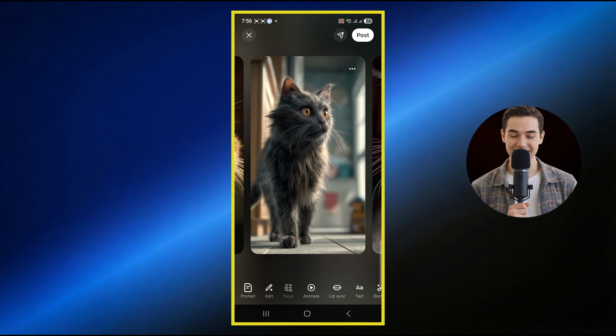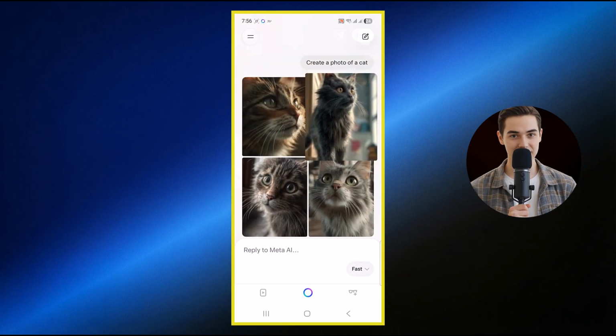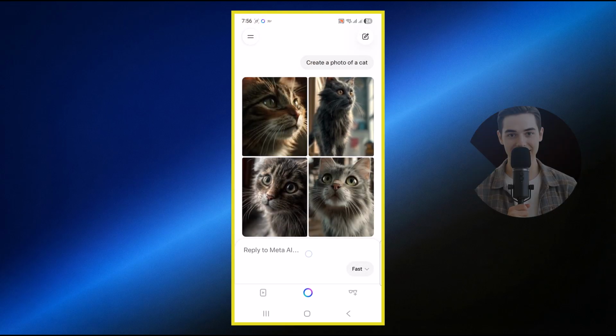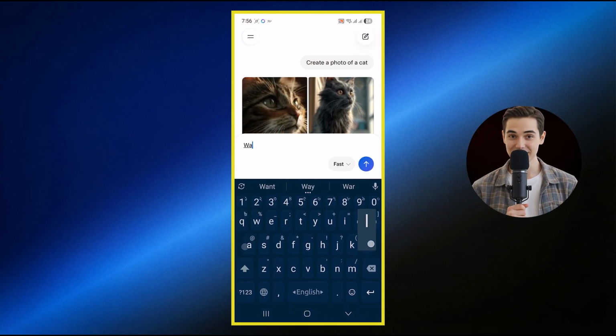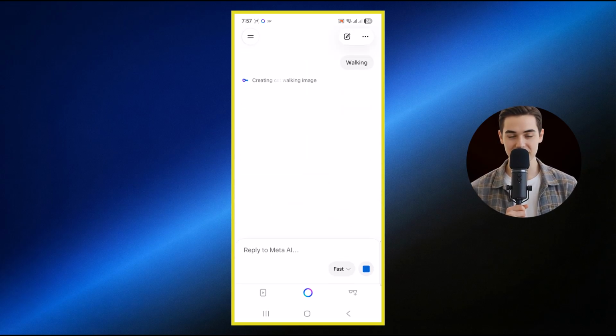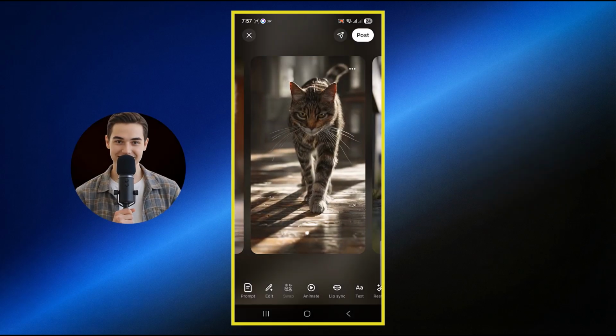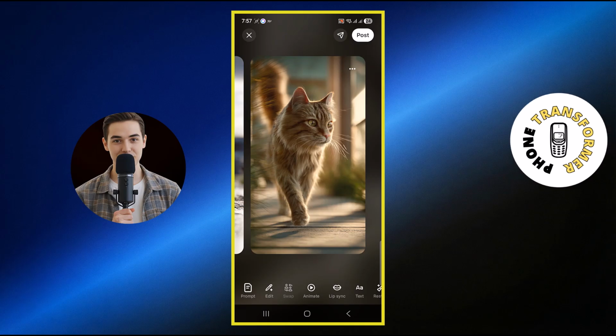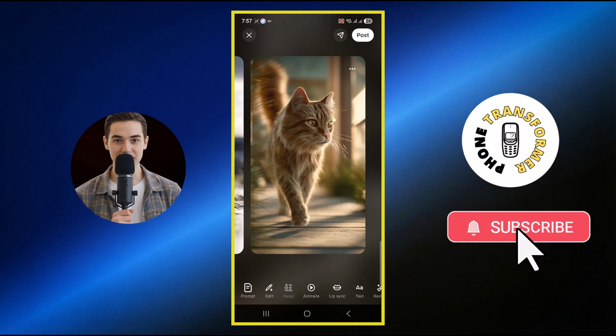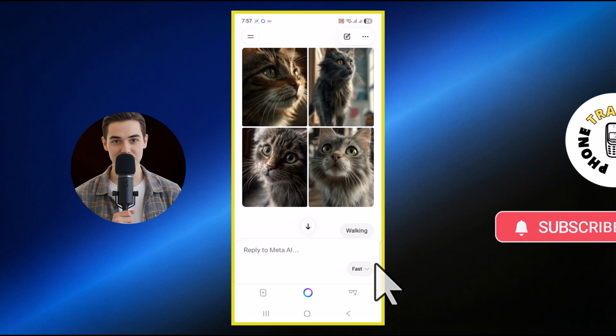You can even animate these brand new AI photos by simply typing a command like walking in the chat box. Send the message and wait for the cat to start moving toward the camera. This level of control is incredible for a free mobile app. You can essentially build a whole animated scene just by talking to the AI in simple English.